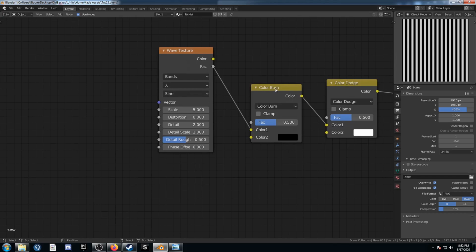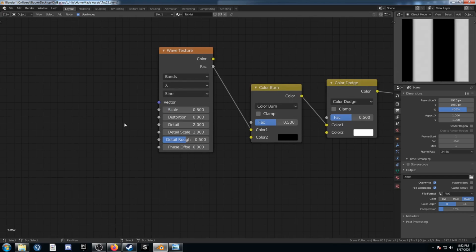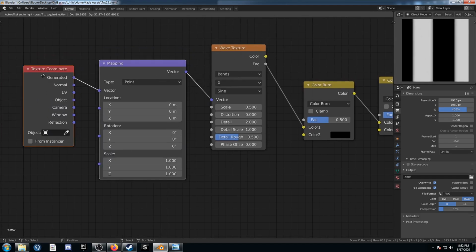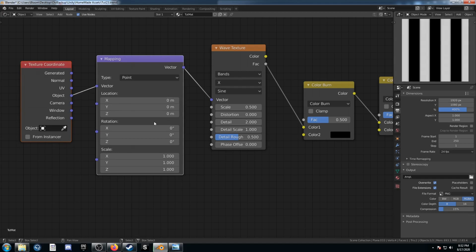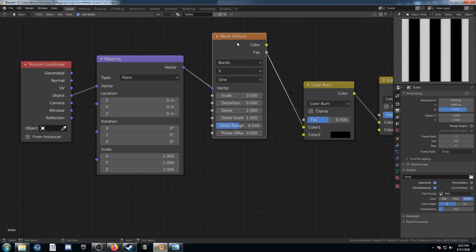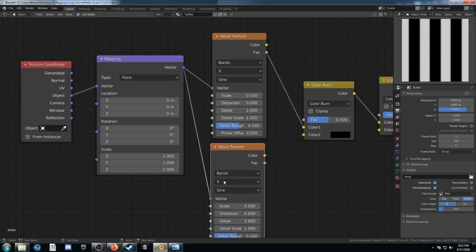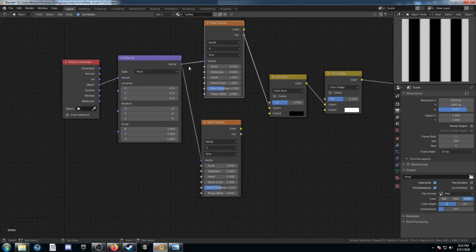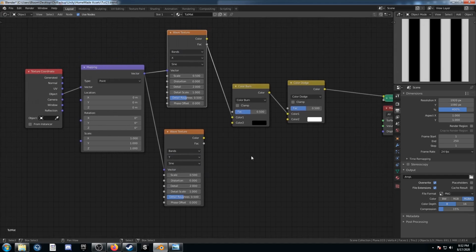So I've got my wave texture and color burn and color dodge, and I'm going to set my scale to 0.5, just like that. Click on this wave texture, hit Control T so it brings up the texture coordinate mapping node, and make sure this is coming out of object. I'm going to click on this wave texture and hit Control Shift D. And that duplicates the wave texture, but it also keeps it attached to the mapping node, which is useful. And I'm going to come down here and change X to Y, just like that.